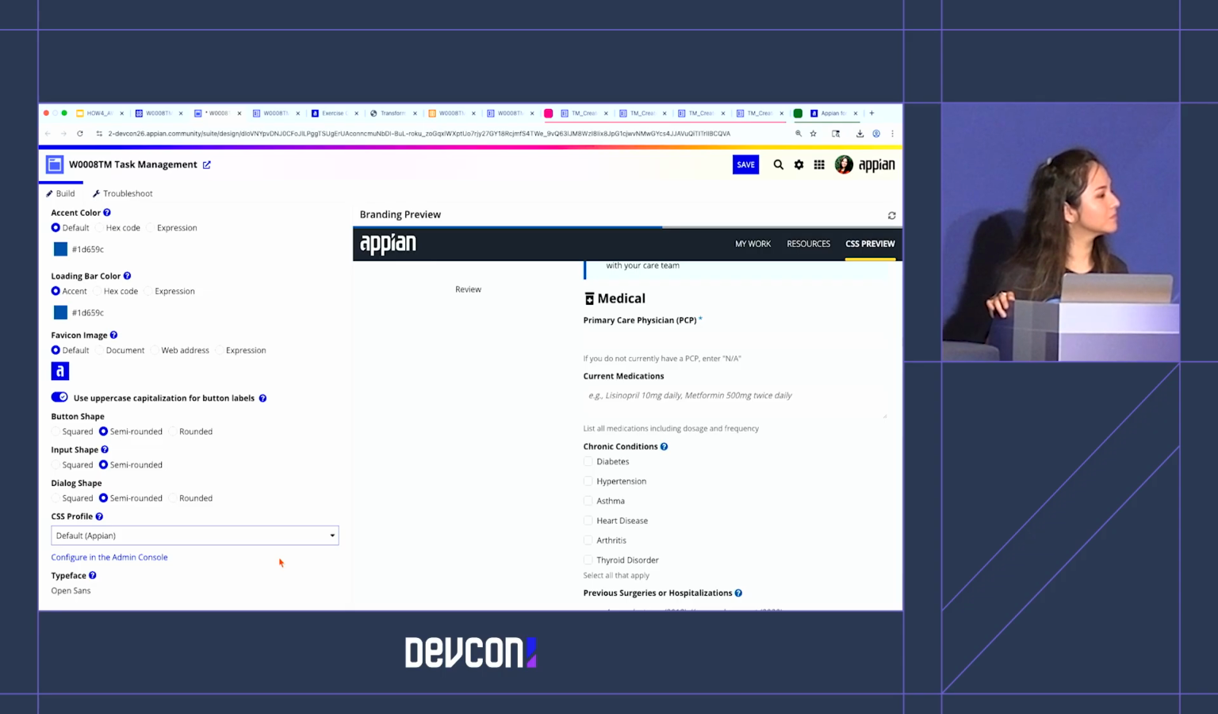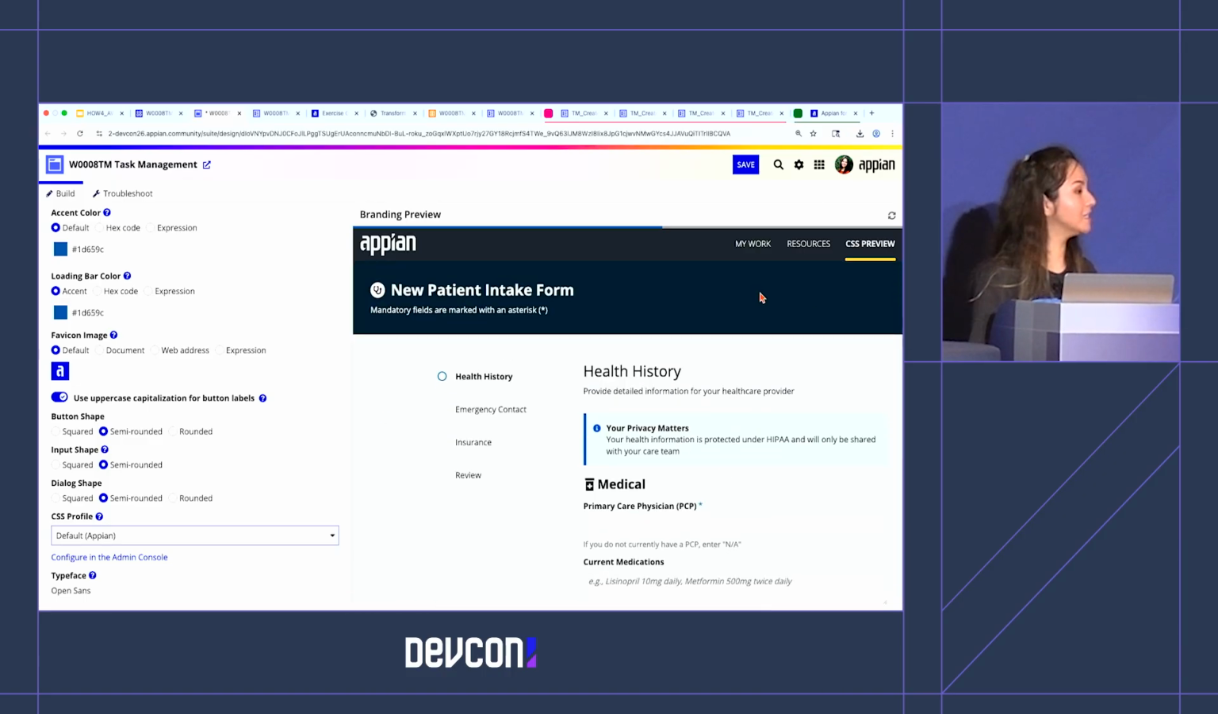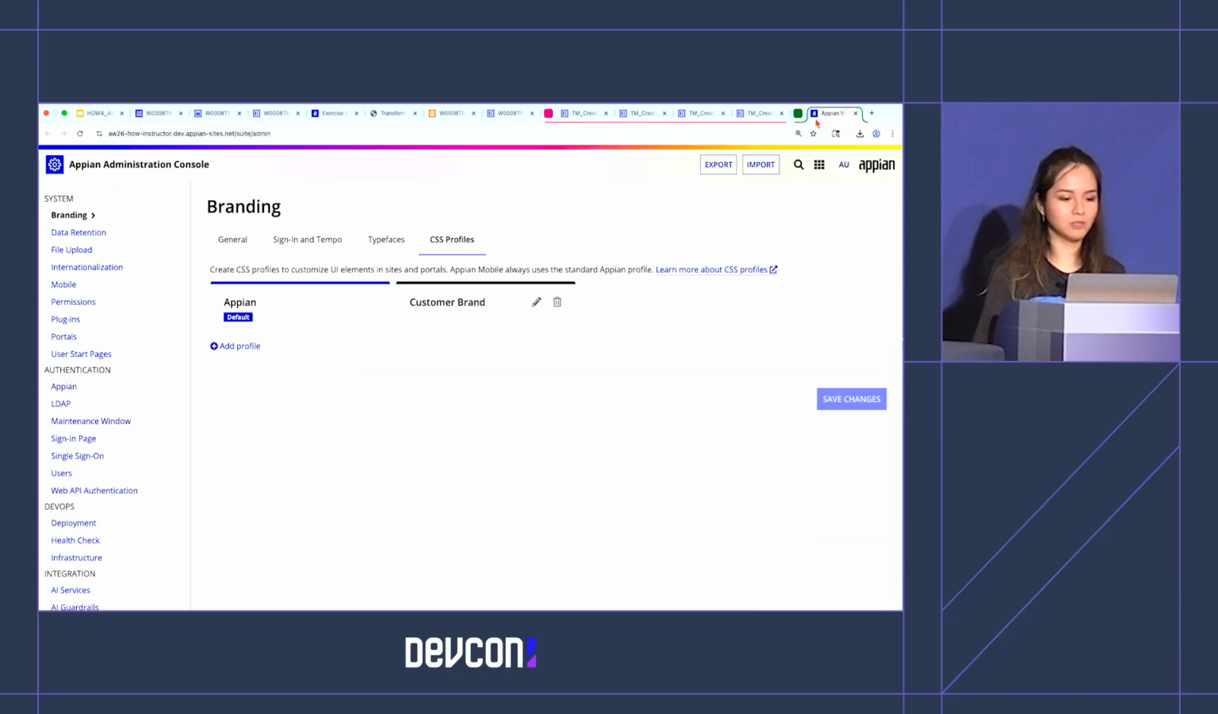How do we see what that actually looks like with the profile itself? Like the settings? Yeah, that would be on the administration console. Let me show you. If I go to save, you will not have admin access, so you can just take a look, but this is how it would look. I'm in my administration console, and I can see in here that I have my default, and I have my customer brand. And you can add many CSS profiles.